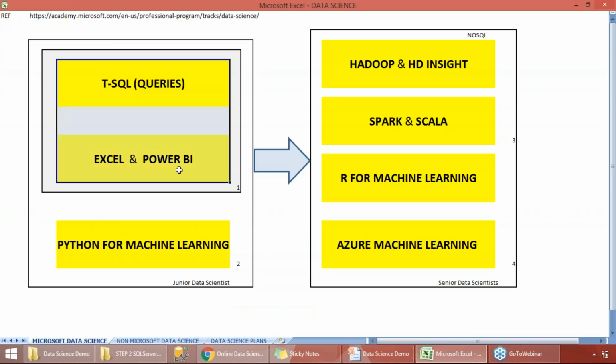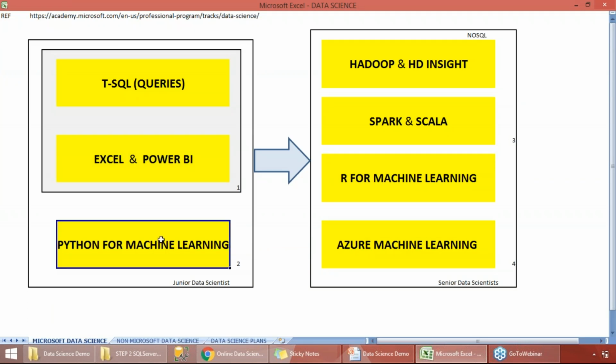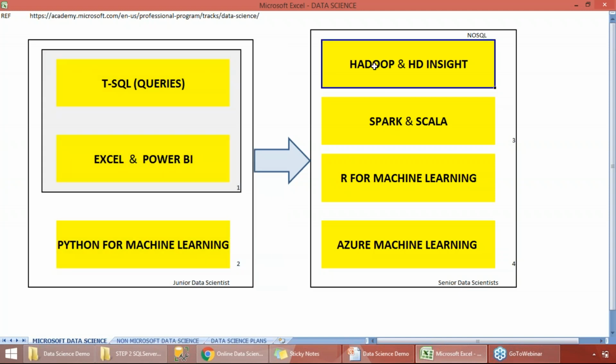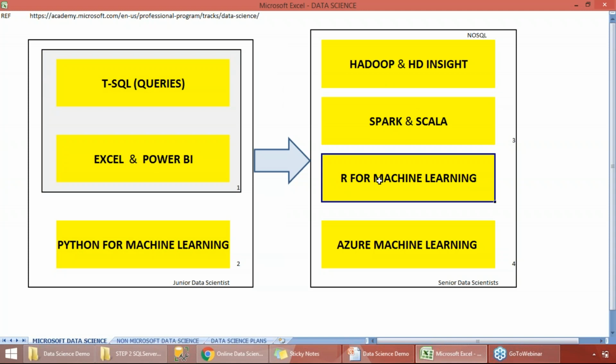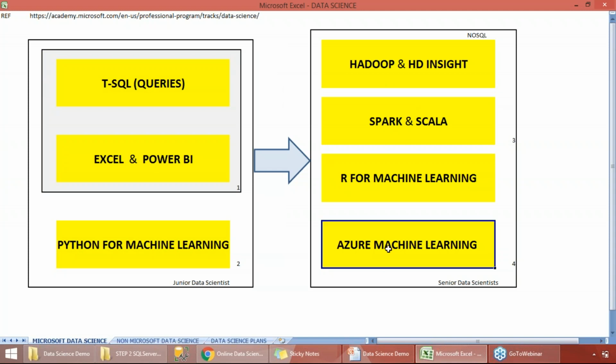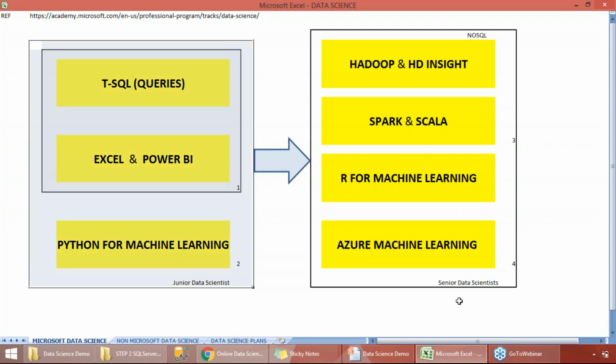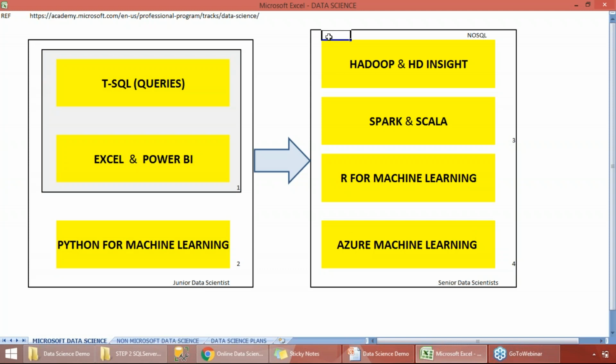TSQL and Excel, then Python at the first level. Then you go for Hadoop, Spark, R, and Azure machine learning. Artificial intelligence AI components comes along with Azure machine learning. So you be a business analyst first, junior data scientist next. Once you gain experience on these technologies, then you can go for the senior data scientist next level.